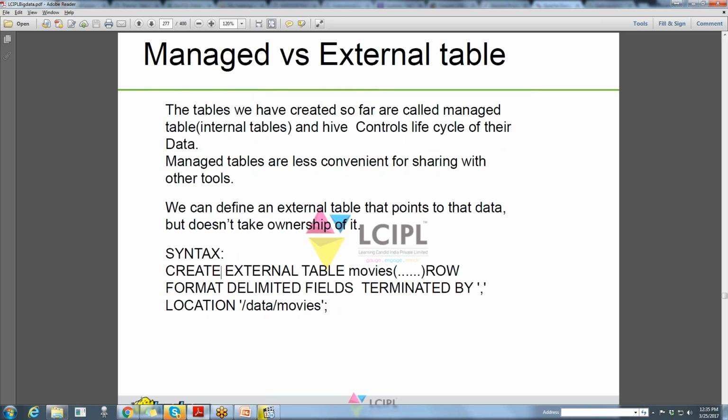The other topic is managed versus external tables. The internal tables you create are controlled by the existing HDFS layer. We can also define external tables, where Hive does not own the data, but through Hive we are able to connect to external tables as well. For an external table, you have to specify the location the data is being read from. So there are two types supported: internal tables and external tables.